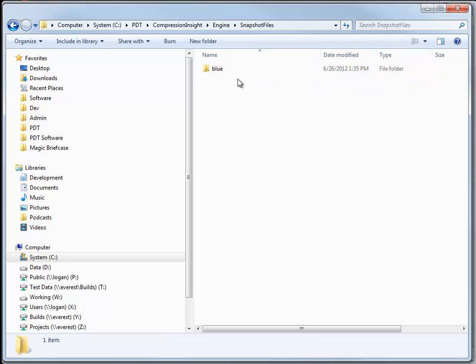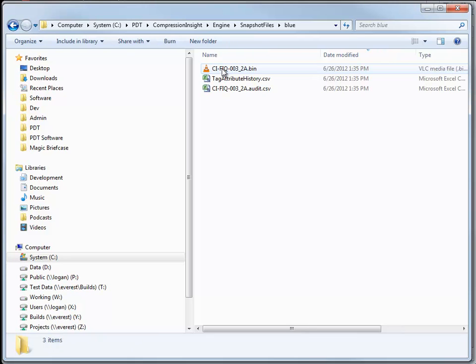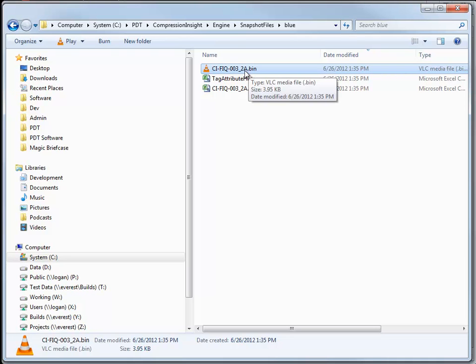But we also have the snapshot files. Those are organized according to the Pi server that we're connected to. In this case, I'm connected to the Pi server blue. So I go in and look in here, and I can see, for the tag that I added, a bin file, which is going to store in a binary format the snapshot values that we're collecting now from the Pi server, and that will be used in our analytics. We have a few more files here that you're welcome to have a look at.